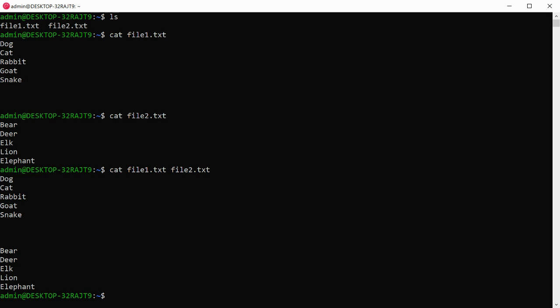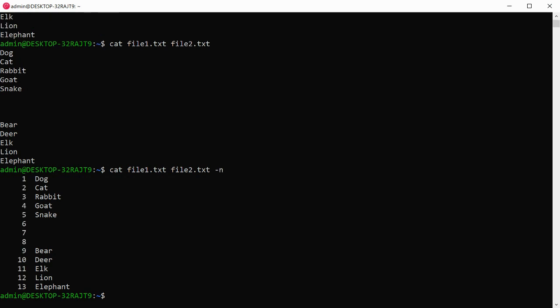So let's look at some of the options available to us now, or rather all of the options available to us. The first one that I'll show you is the -n option. So -n will assign line numbers to every single line that it prints. Notice a couple of things here. It's numbering the blank lines. It's numbering all of the lines as if it was one file. It's not numbering 1 through 8 for the first file and then 1 through 5 for the second file. It's simply numbering all of them as if it was one file.